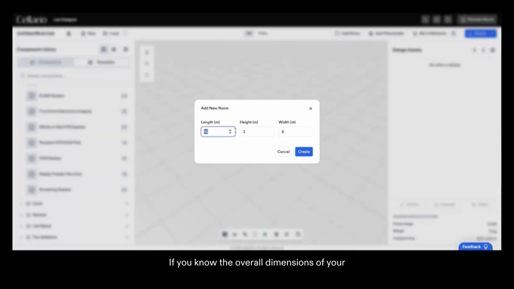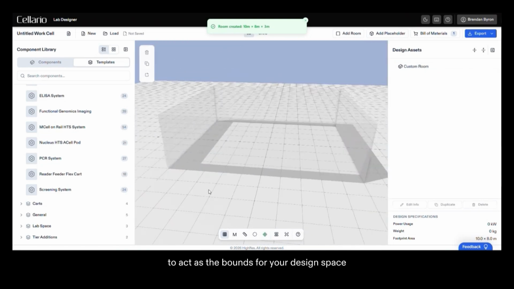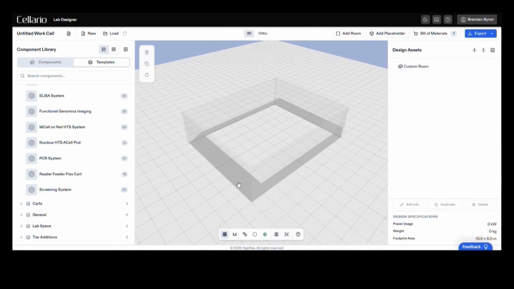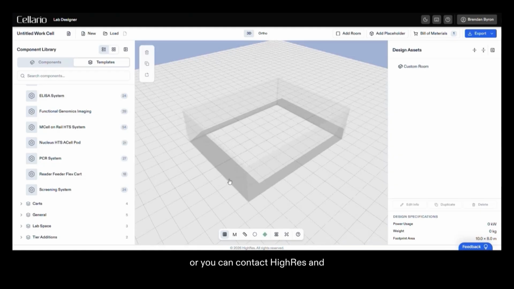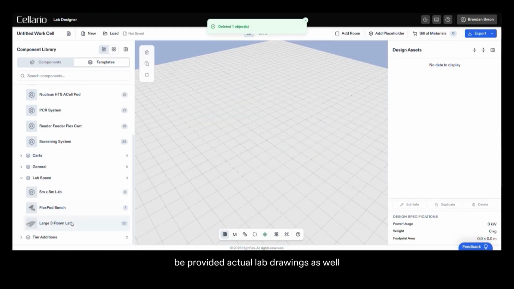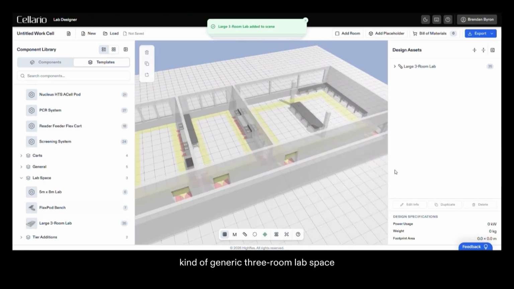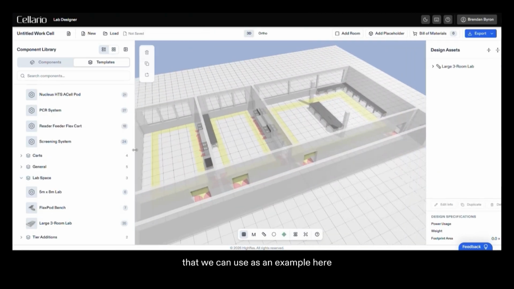If you know the overall dimensions of your available space for automation, then you can add those in easily as well to act as the bounds for your design space. Or you can contact HighRes and be provided actual lab drawings as well. I have an example here of a large generic 3-room lab space that we can use as an example here.